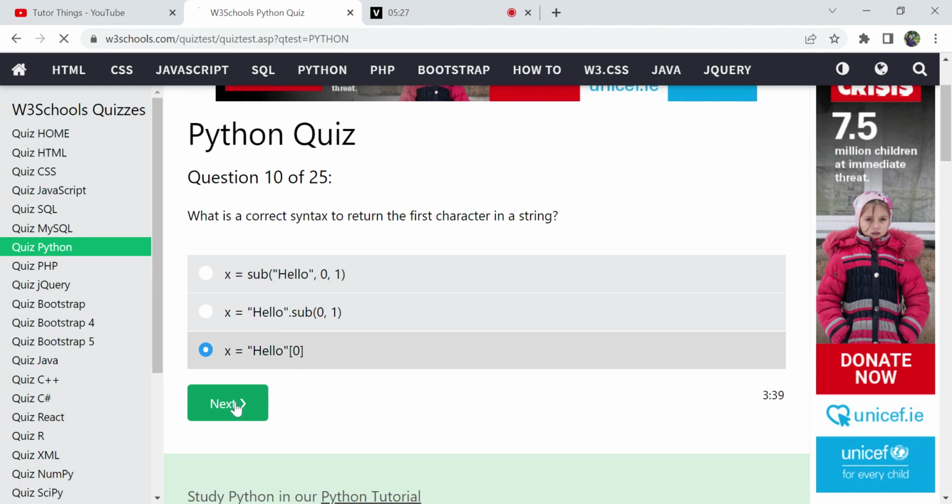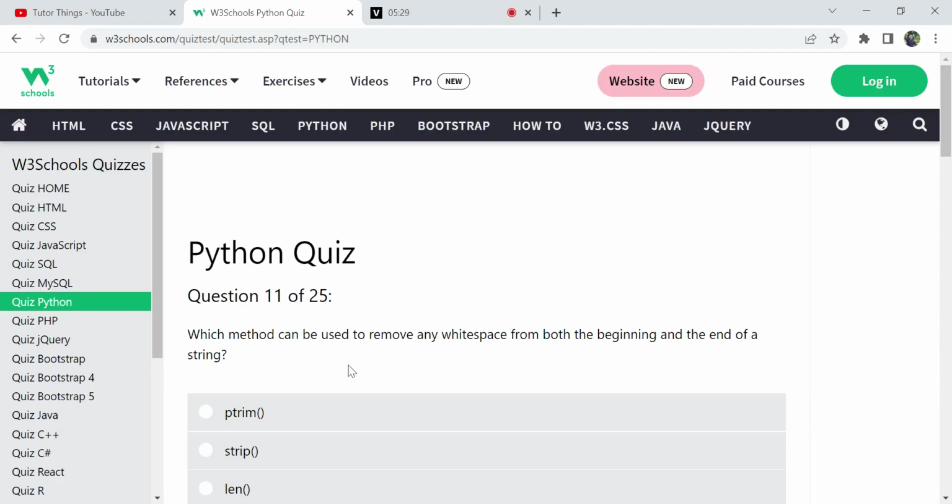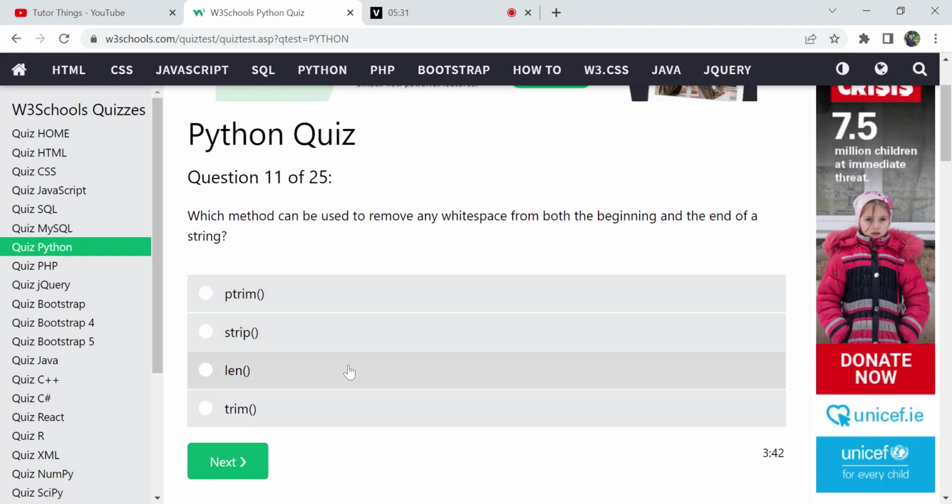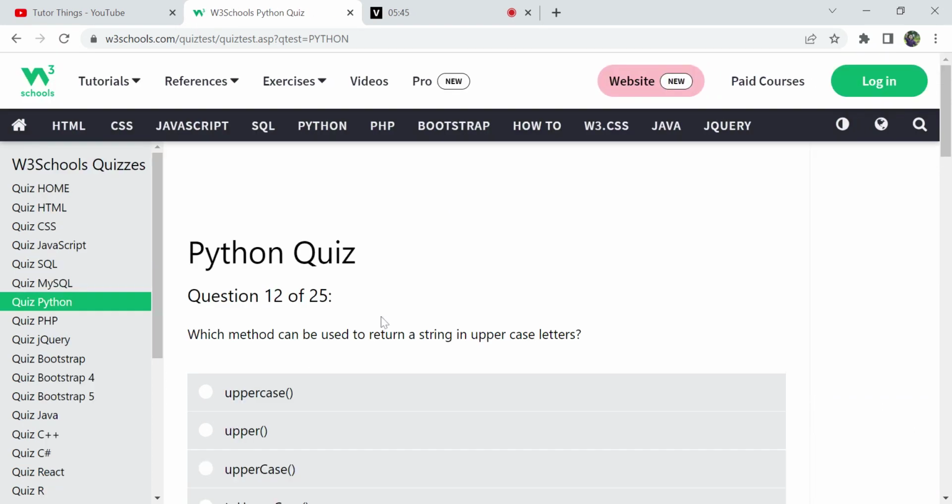Next, which method can be used to remove any white space from the beginning and at the end of a string? Any white spaces from the beginning or end of the string can be removed by using the strip method, which is one of the methods in Python used to remove white space from both the beginning and the end of the string. That is strip, which will strip the white spaces at the beginning and end.